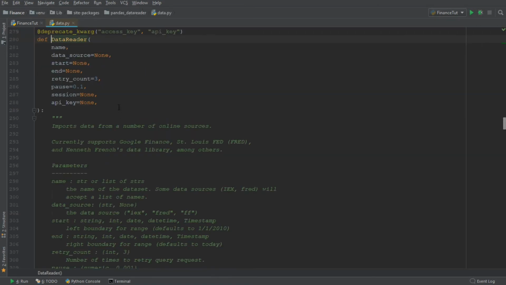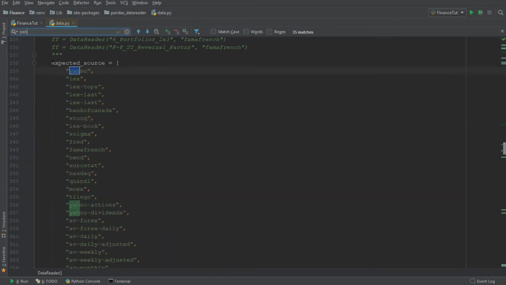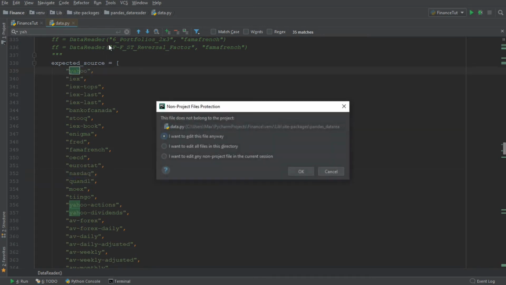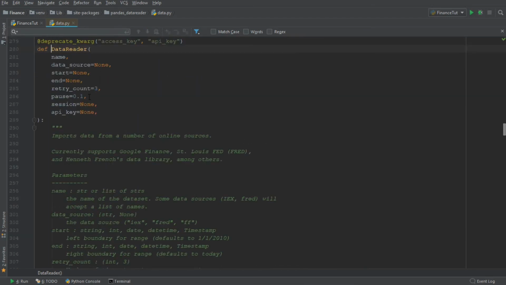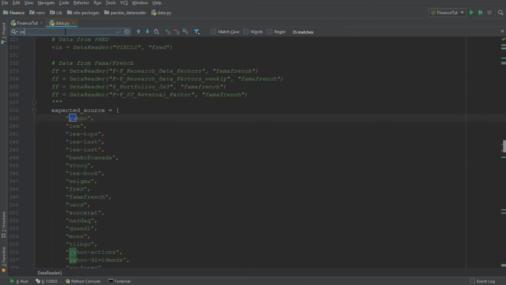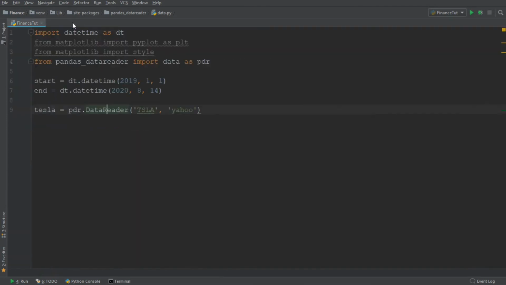I'm going to go to the declaration of data reader. You can see over here that the expected sources are, among other things, NASDAQ or Quandl. You can see that Yahoo, which we've used over here, is only one of the possible options. The reason why we're using Yahoo is because it's free and it is really simple to use for beginners.